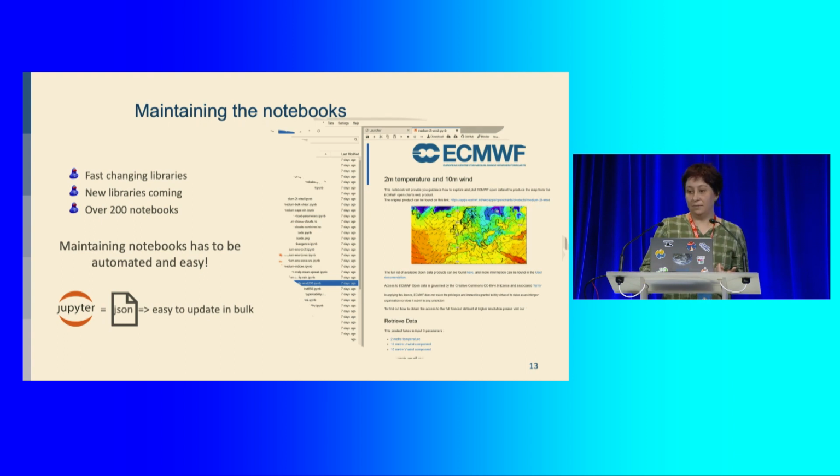For example, last year our user support decided to change all the links to our documentation. So I had to go to all the notebooks and change all the links to the documentation, and it was very easy because it's just a dictionary, and then I just go and change it.